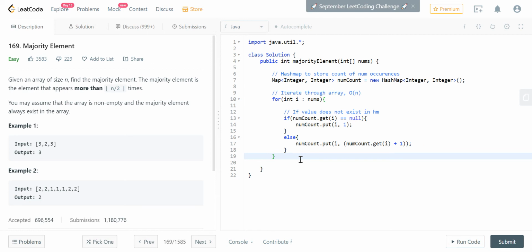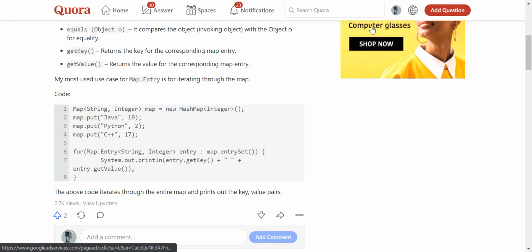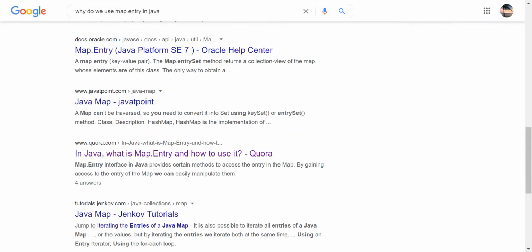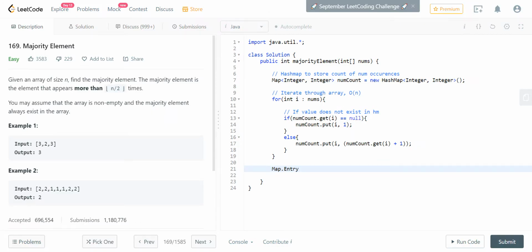And then what we need to do is we need to iterate through the map again so that we can find out the key with the highest value, and that is our answer. So I guess this is where we utilize the interface, Map.Entry. Map.Entry. Where is... Okay. Yeah. Let's just put this here. Integer.